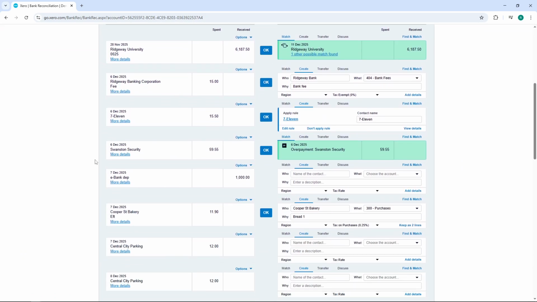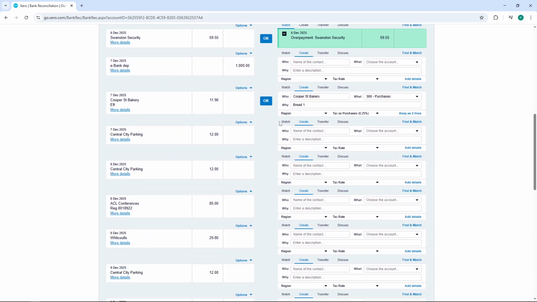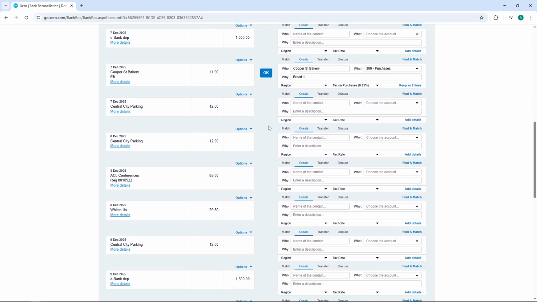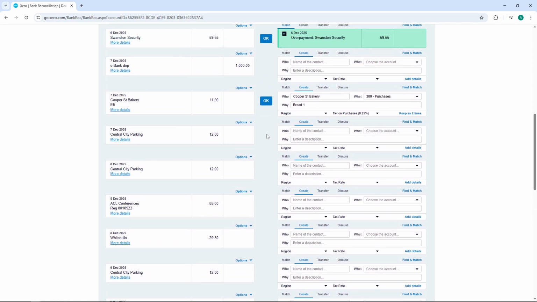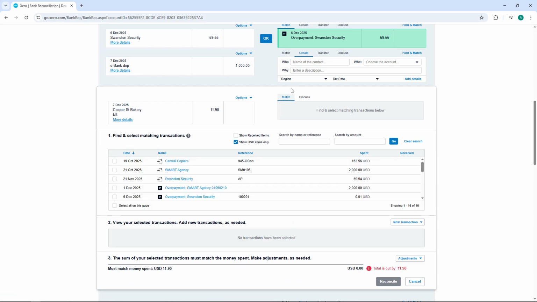On the Transaction Reconciliation page, scroll through to locate the specific transaction where a customer overpaid. This might take a moment if you have many transactions, so be patient as you review the list. Once you've found it, look at the right side pane and click on the Match button. This will display all items associated with this particular transaction.